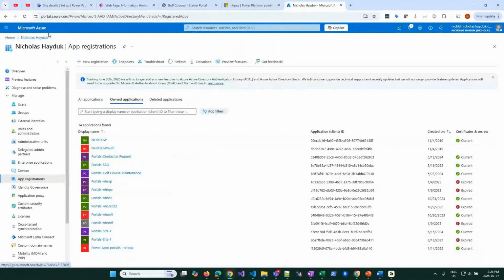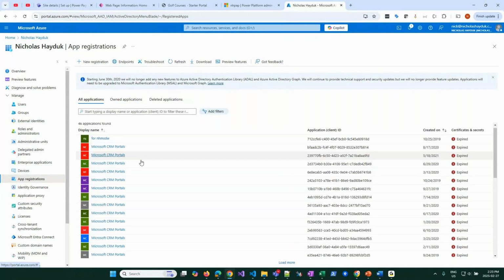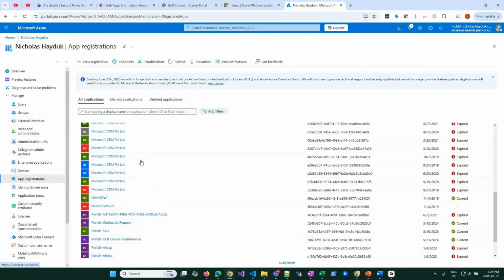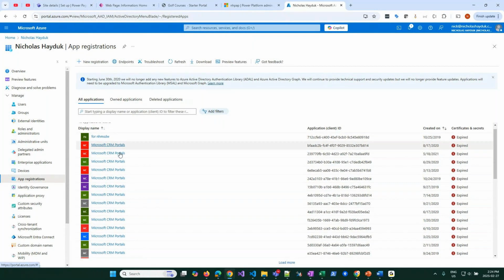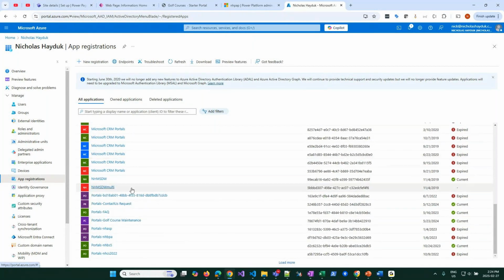So I'm in my test tenant here, and if I look at all the applications in my tenant, you can see over the years I've created a lot of portals, and you can see some of the various naming conventions. So MS CRM portals, you can see portals / the name of the portal / the ID of the portal, all sorts of different naming conventions. But again, these are some of the more recent ones I've created. Portals / contact us request. That seems to be the current thing.